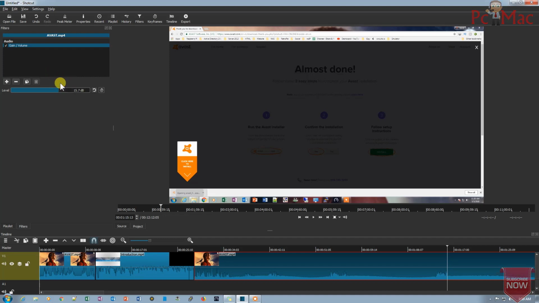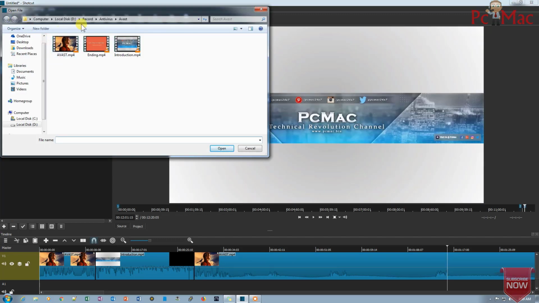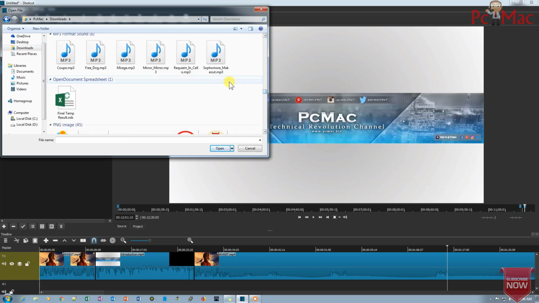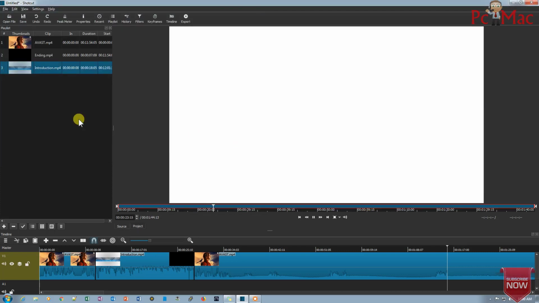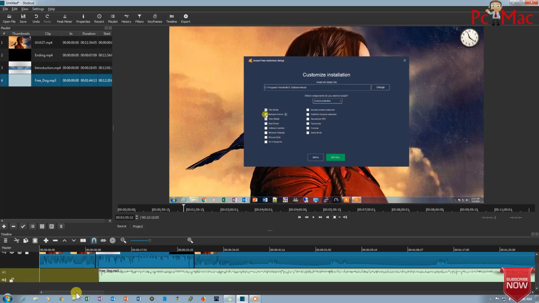Let me go back, close the filter from here, and let me try to add some music to this file. Open file, and then just use this one or this one. So the music is right here now. Let me move it to the bottom of the video. Let me move it to the end of this file.